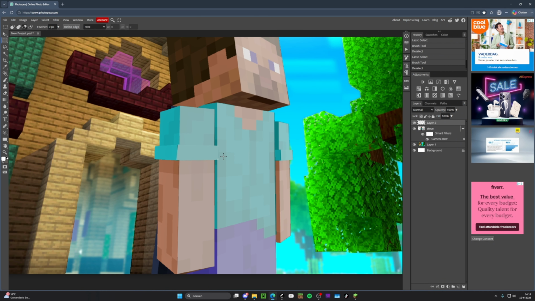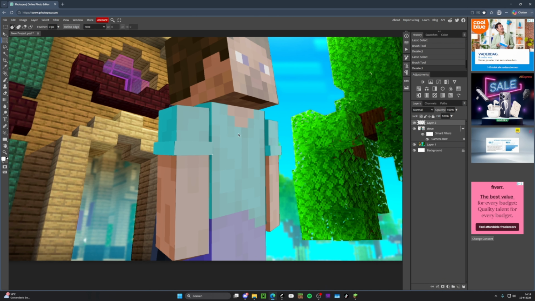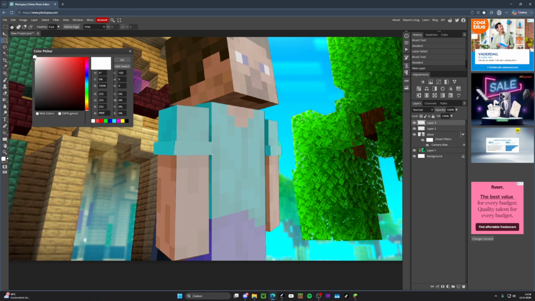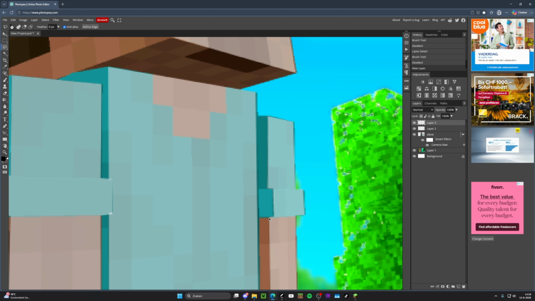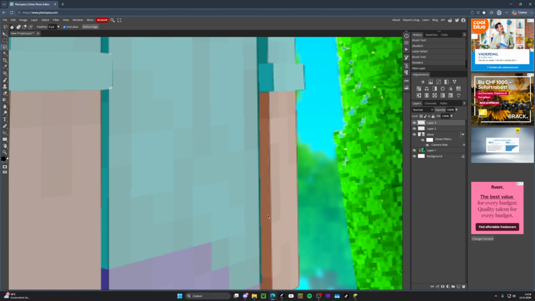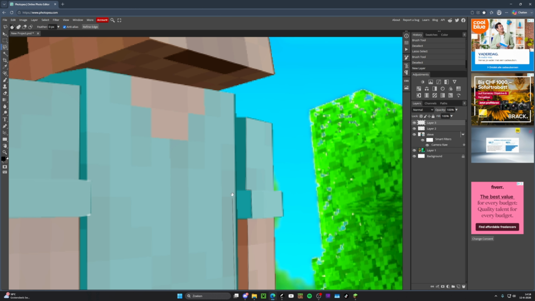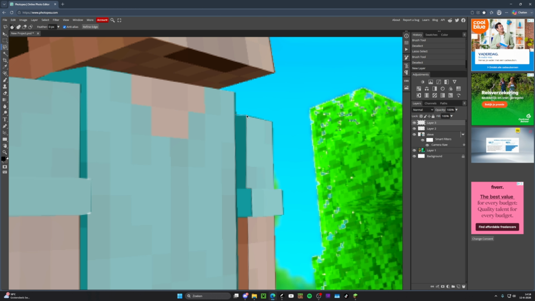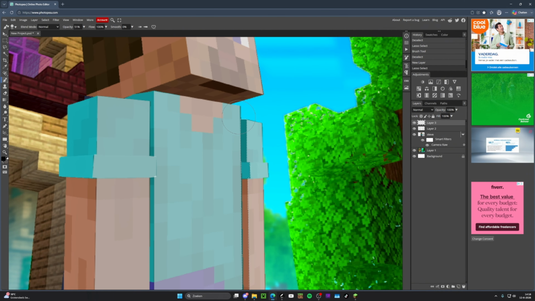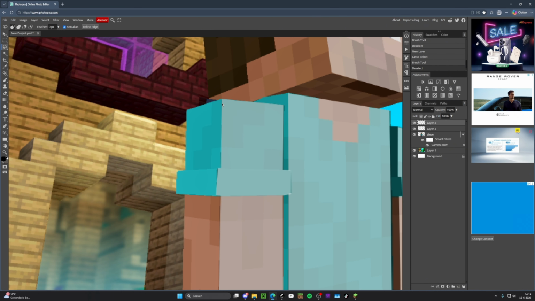Once you've done all of the lighter part, what you're going to do is make a new layer, yet again, and instead of making it white, make it black. So basically where the light isn't going to really be. For example, in the inside of this arm, I don't really think it's going to be there, so I'm going to make that black. And then yet again, just repeat.